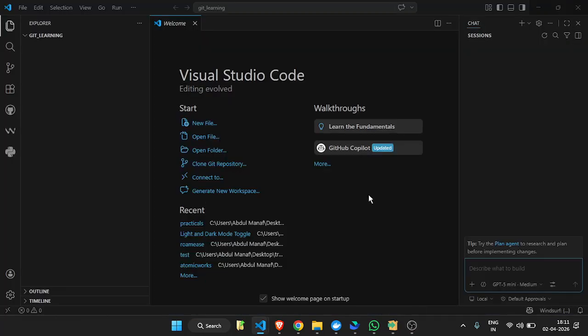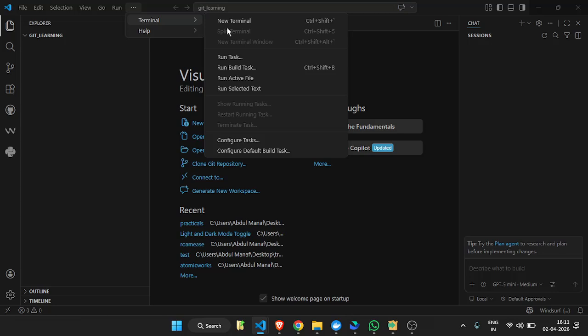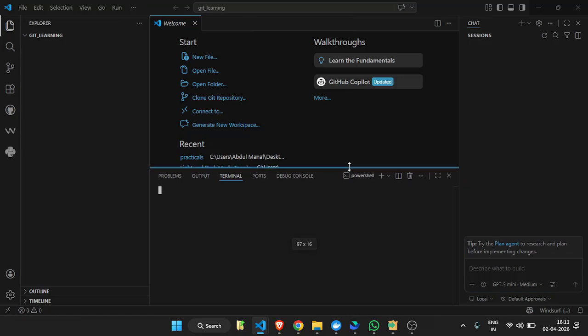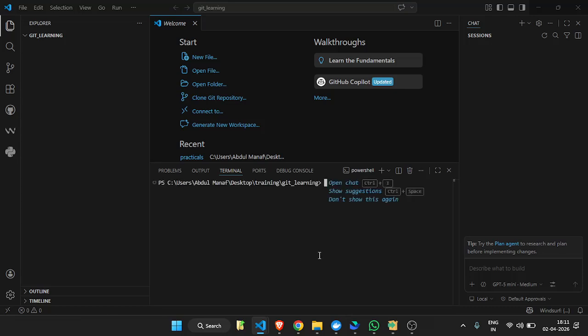Okay, everyone, open the terminal, click on this dot, click new terminal. Everyone do it.